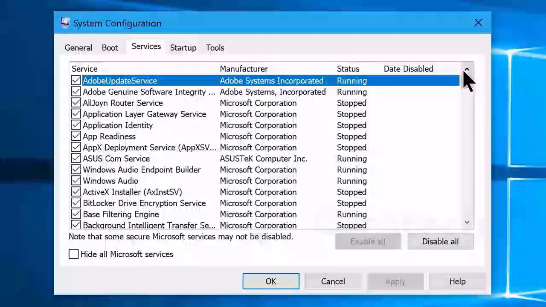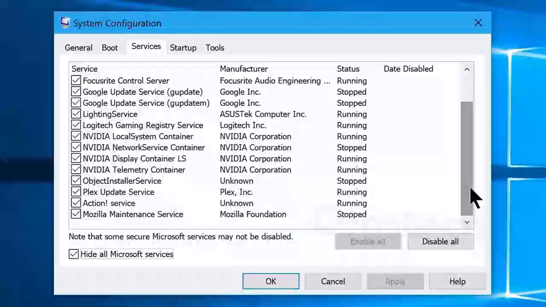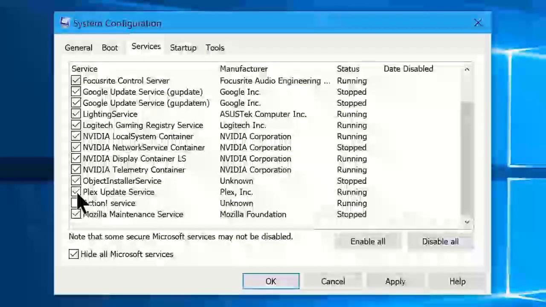active in the background. Before we do anything with the services, I want you to check this box, Hide all Microsoft services, to make sure we are not messing up anything accidentally. And once you have done that, you can see it selected every service other than Microsoft services. So let's proceed. You can disable them all at once by clicking on the Disable All button, or you can cross-check them and see if there is anything particularly important for you.